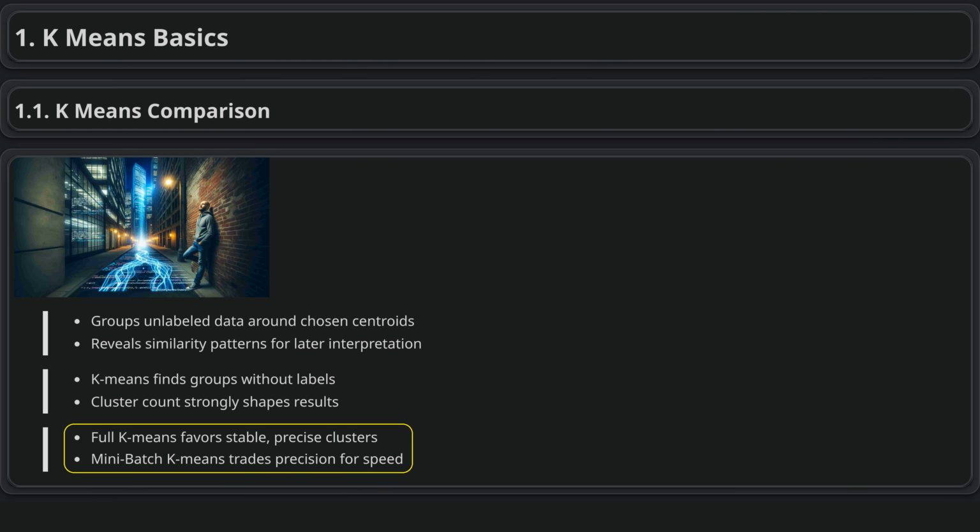K-means and mini-batch k-means use the same basic clustering idea, but differ in how they update clusters. Standard k-means uses the full dataset each time, giving more stable results on smaller data. Mini-batch k-means uses small random samples, making it faster and more practical for large datasets, though sometimes slightly less accurate. The best choice depends on the balance you need between accuracy, clarity, and efficiency.